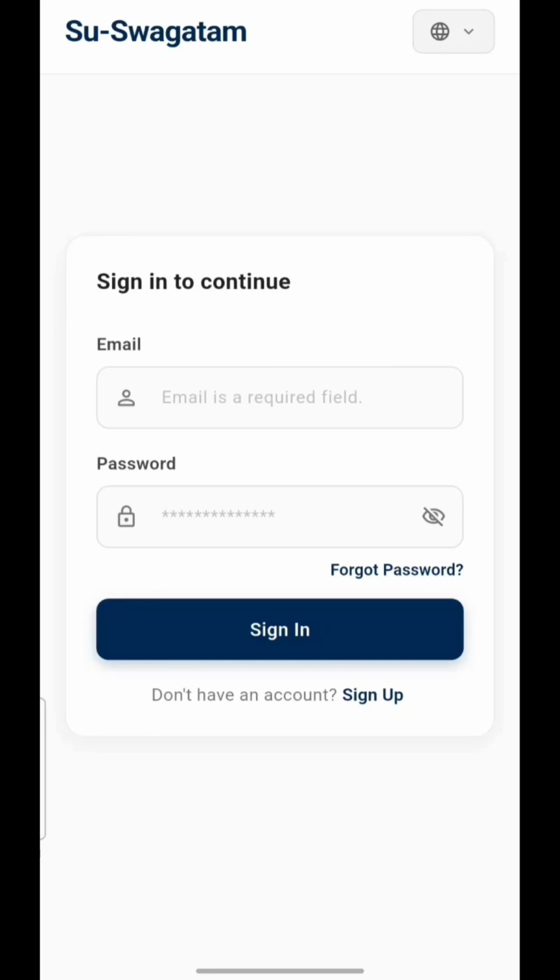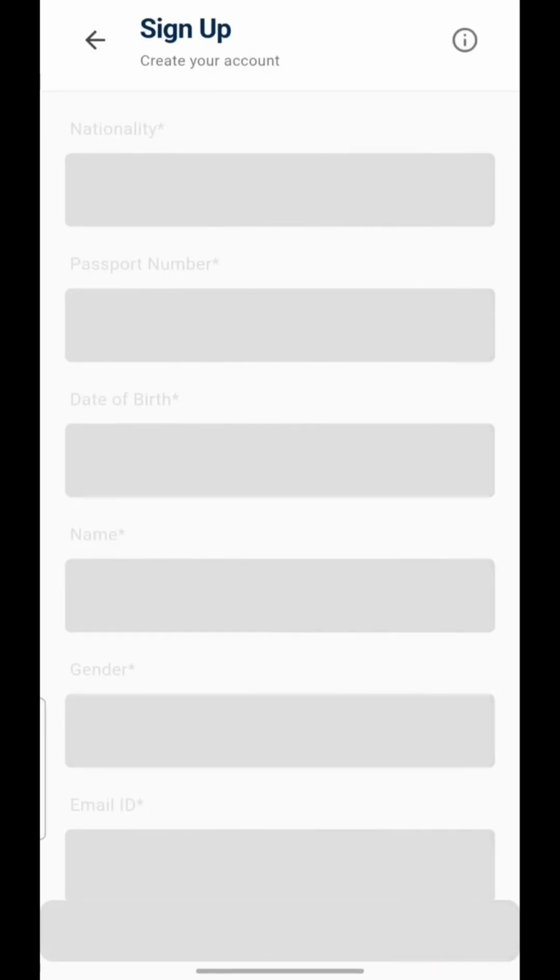So guys, I downloaded and installed this app. This is free in the Apple Store and Google Play. Now the first screen itself comes like this, where you have to sign up if you don't have an account, of course.